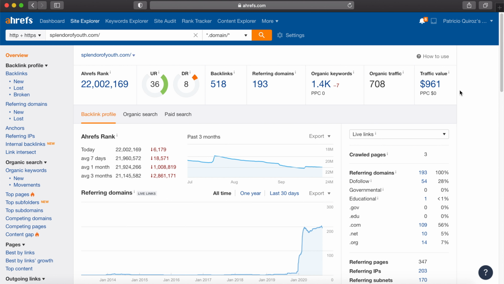And then it gives you the traffic value, right? So this is kind of an estimation of how much you would be spending if you were running ads, right? Which is a very useful metric to give you an idea of how your SEO campaign is going, right? And then basically those are the top metrics here.